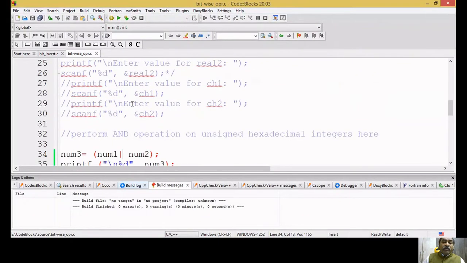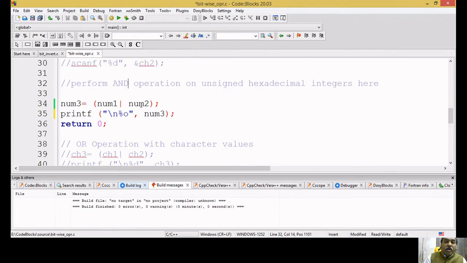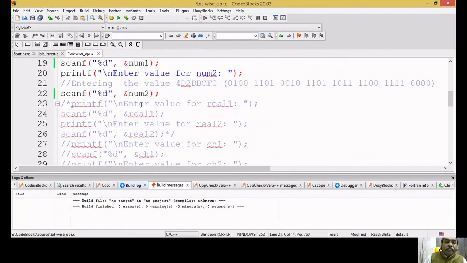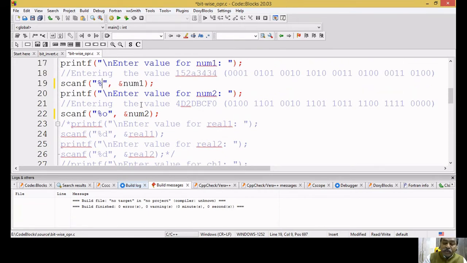Now what do I do? I will change it to octal now. O for octal. Where all do I have to make changes? This is the beauty of writing a program. Only minor modifications are enough. Please don't get confused between O and 0. 0 is different, O is different, right? Now I'm running this program. I should get some other answer, right?